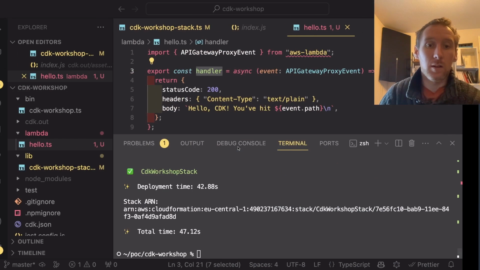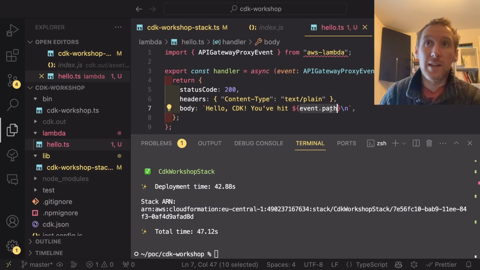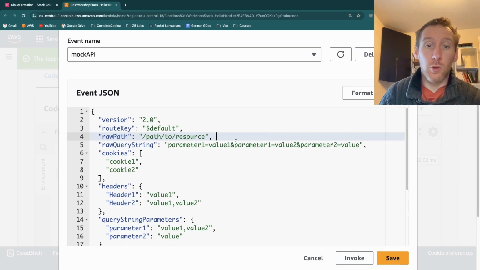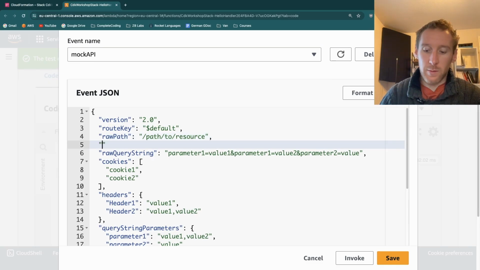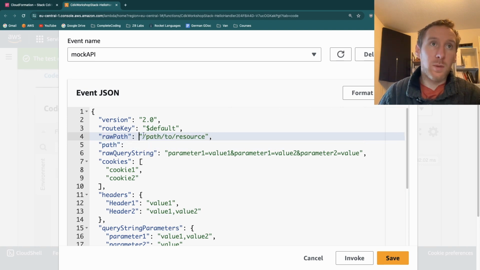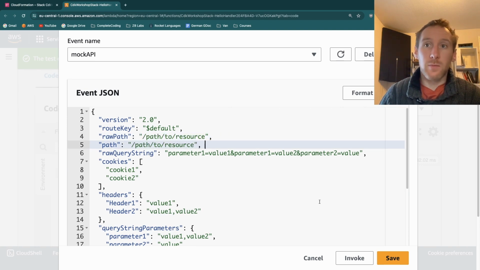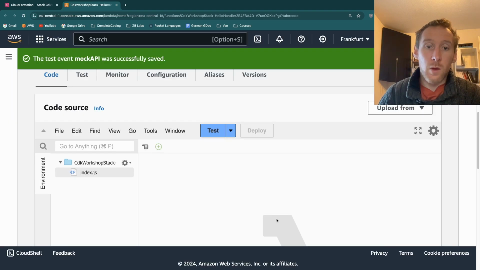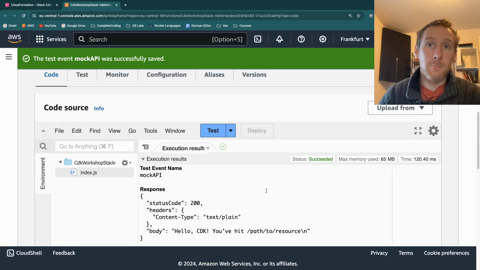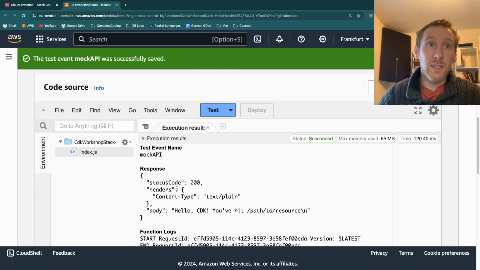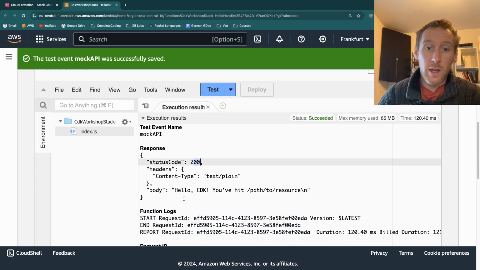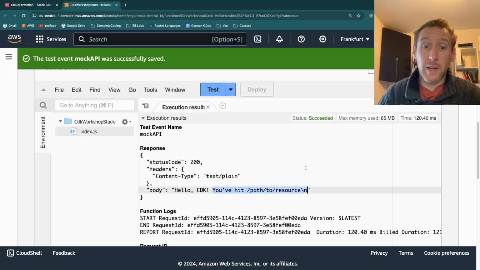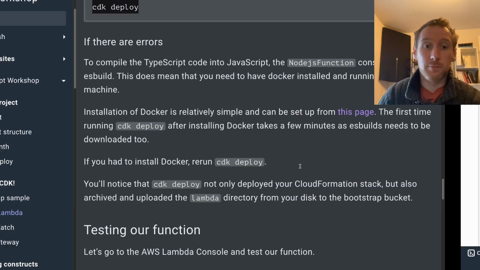Now, if we look at our code, here we're expecting event.path to be a value. So we need to make sure that in our event, we have a path. And I'm just going to copy this value here and paste that in. And now when we save this, we can actually go and hit test. And as you can see here, we get a successful response of 200 with hello CDK, you've hit path to resource, which is exactly what we expect to get back, which is great.